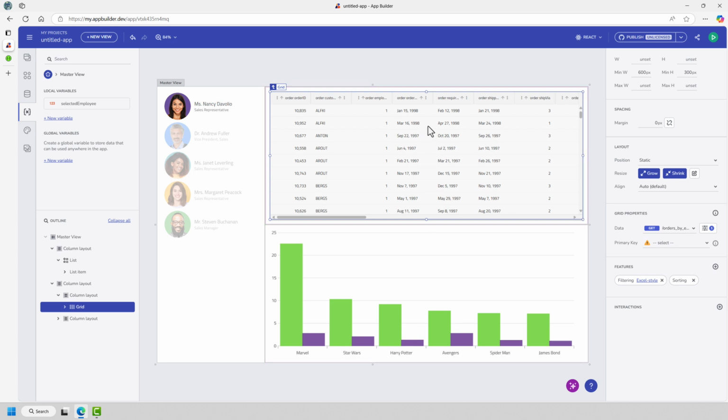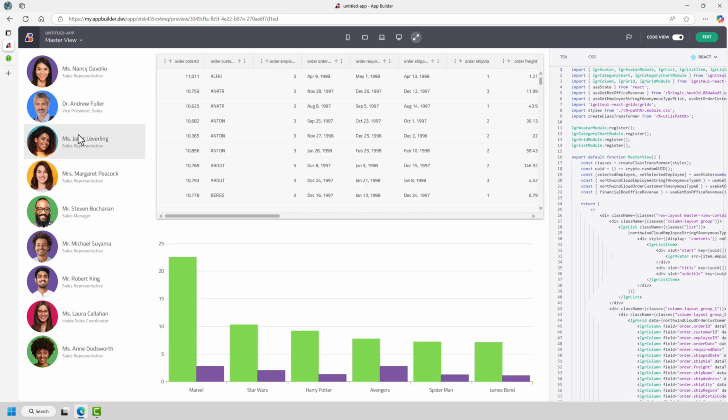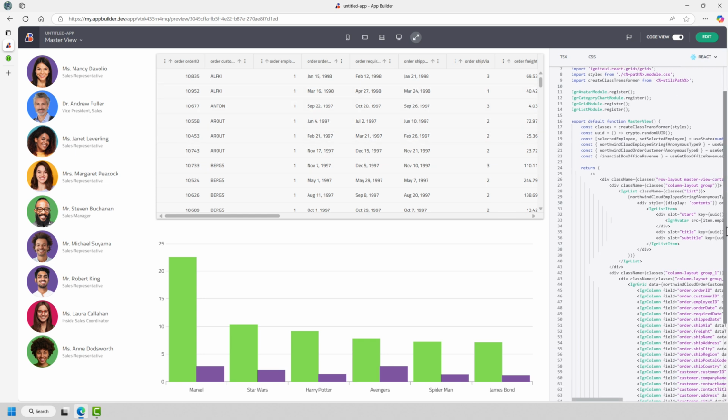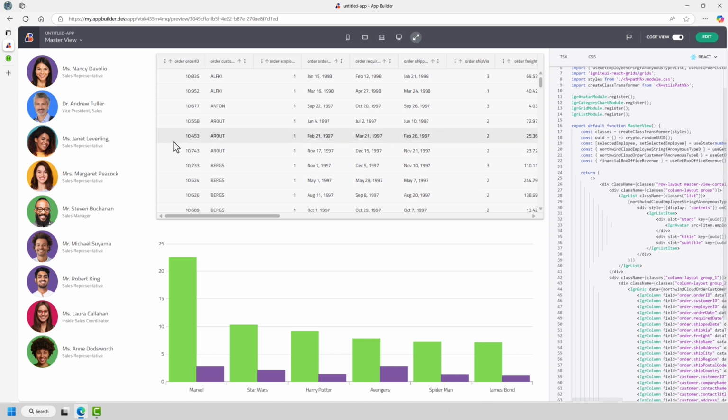Now I have my orders here in my grid. If I go ahead and run this, what's going to happen? You guessed it. As I select the item in the left, you can see that my details are showing up in this grid, and you can see that the code that's getting generated is getting a little bit richer because we've added more code here.